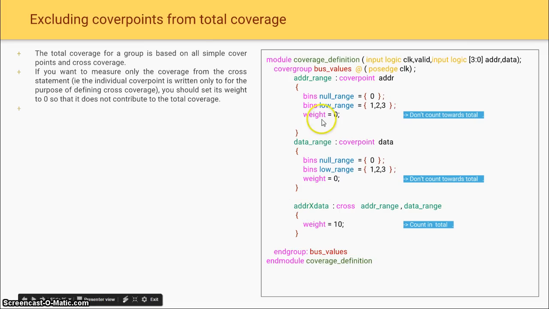In that case, if you want to exclude these two coverage specifically, you can give the option named weight equal to 0. This is an option specific to a cover point or a coverage bin. So you can give weight equal to 0 for this cover point and for this cover point. So these two coverage will not be counted in the final coverage report, and only this cross coverage will be counted because it is given a higher weight. So here you should give a weight other than 0. So only this will be counted in the final total coverage.